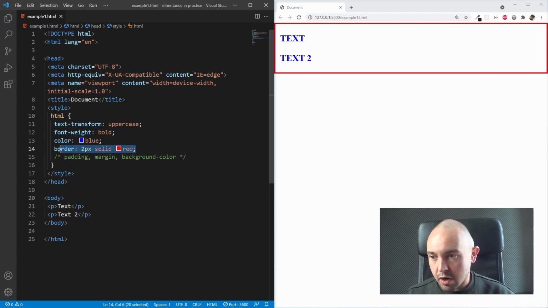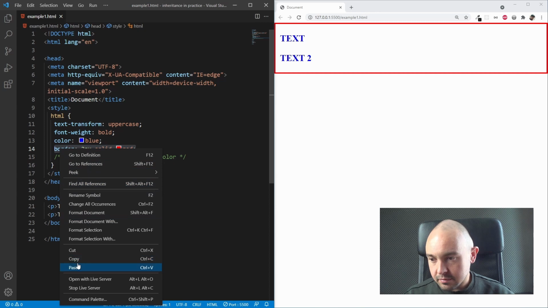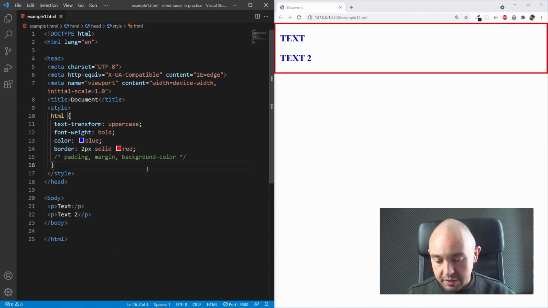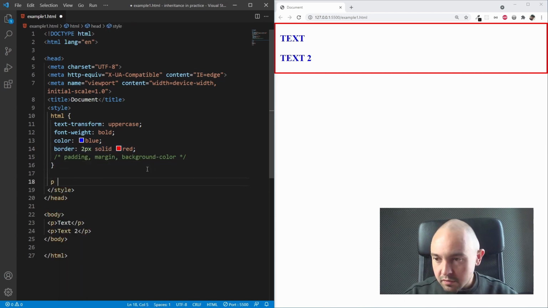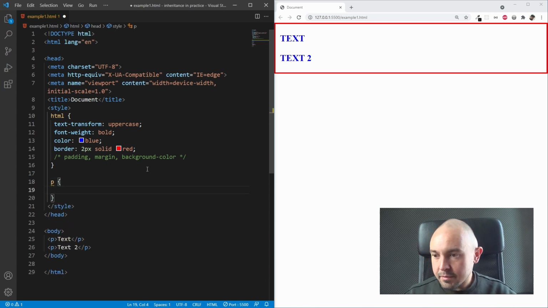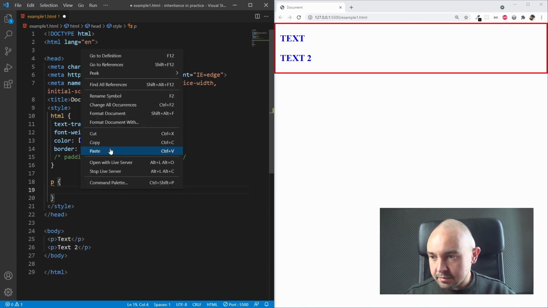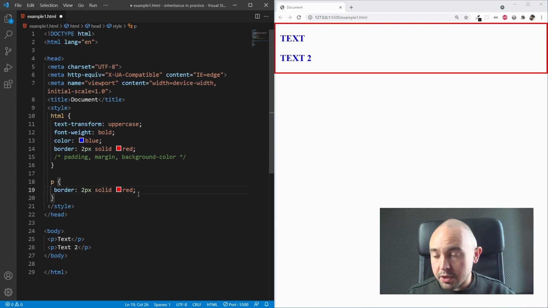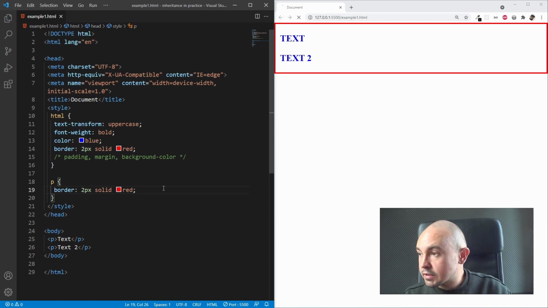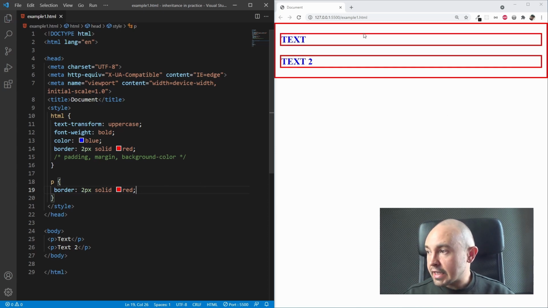Let's copy this property with these values. And let's create a rule for our p tags. Let's paste this border property with this value. And now when I save our file, you will see what would actually happen if this property was inherited. Let me show you this. Voila. Exactly like this. This is the border for our HTML main element.